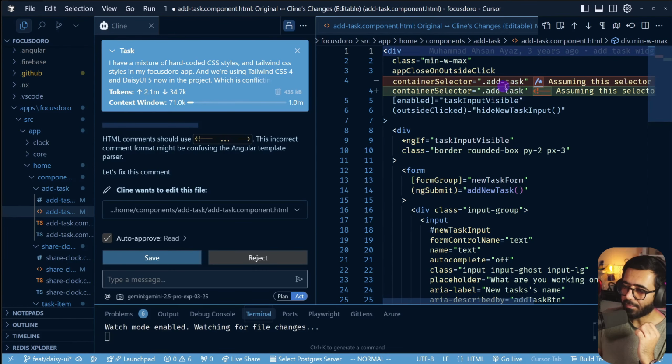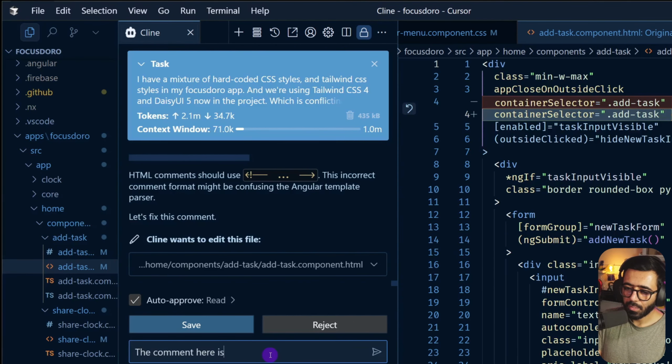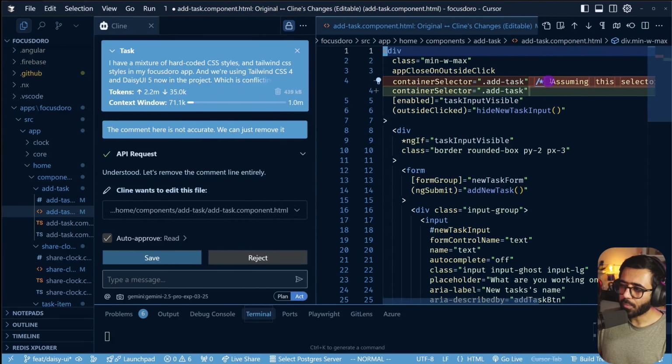All right. Here we have an issue. So here it's trying to add these comments, which essentially are not really required at all. So this is a weird part. I think we can say the comment here is not accurate. We can just remove it. So let's say that. All right. So yeah, we don't really need that at all.